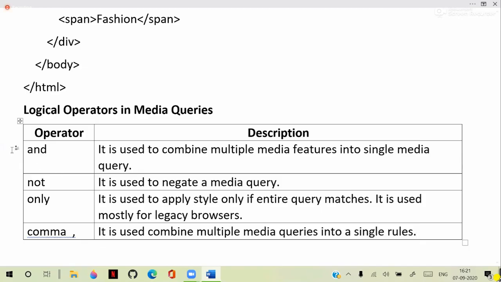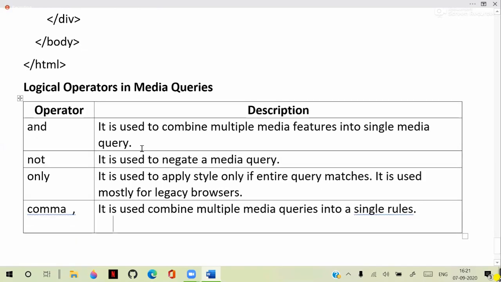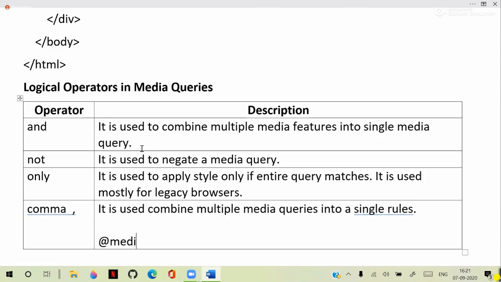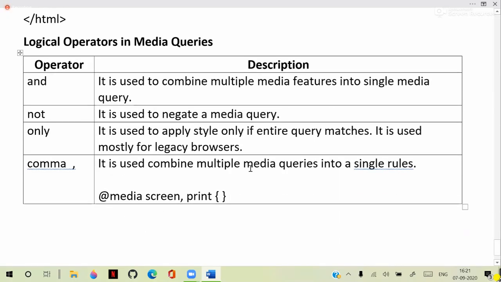Here what we do is we write @media screen. So this is one media query, the query for screen. Another is print, the query for print. That means you are defining multiple queries into a single rule actually. Multiple queries into a single rule, right? That's what we are configuring and defining.